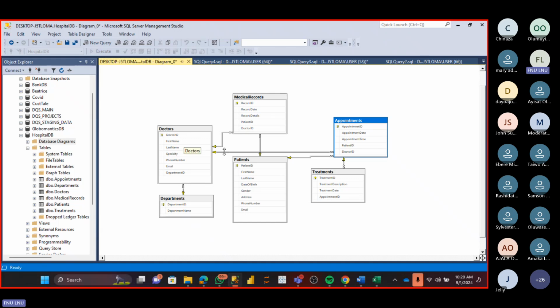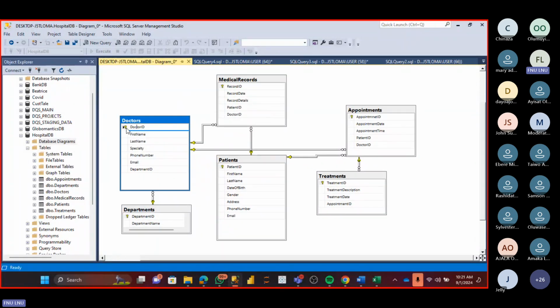Good. Can you see that from the doctor's table to the appointment table, it is a one-to-many relationship, meaning that one doctor can have many appointments. And can you see all of the keys? The ones with keys on them are the primary keys. You understand? And that is where the relationship is happening.